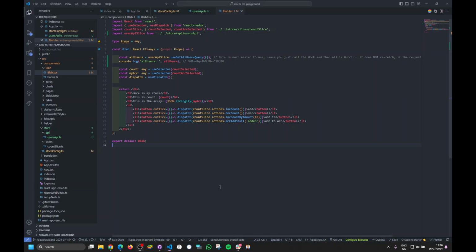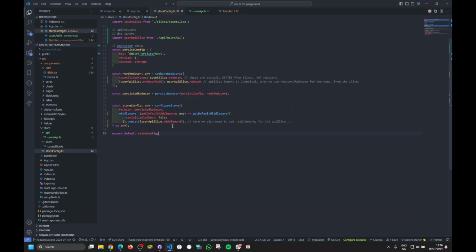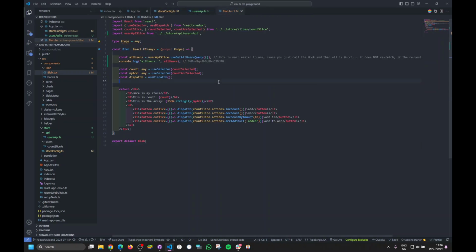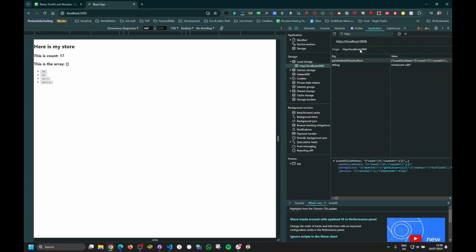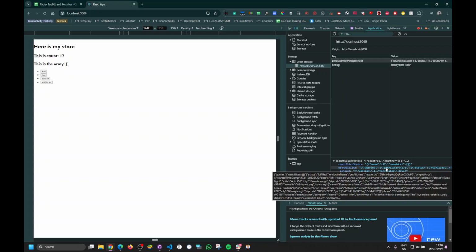How's it going? So look, when you have a persistor set up, which is in here, you see we have a persistor reducer, and we are using query. What's going to happen is the query is going to come from the local storage. Look, you see we have the query and we have all the information in here.